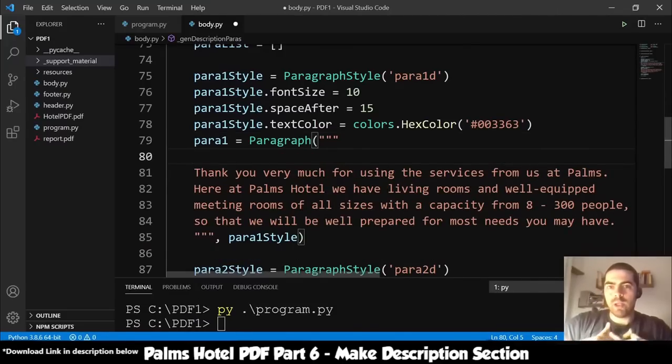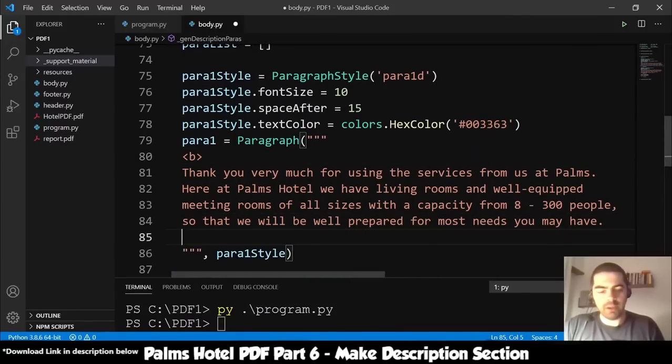Actually, it allows us to add some HTML-like tags. So for example, we want to make this text bold. We do something like this: the bold tag, and it will end here. So the entire text will be bold.